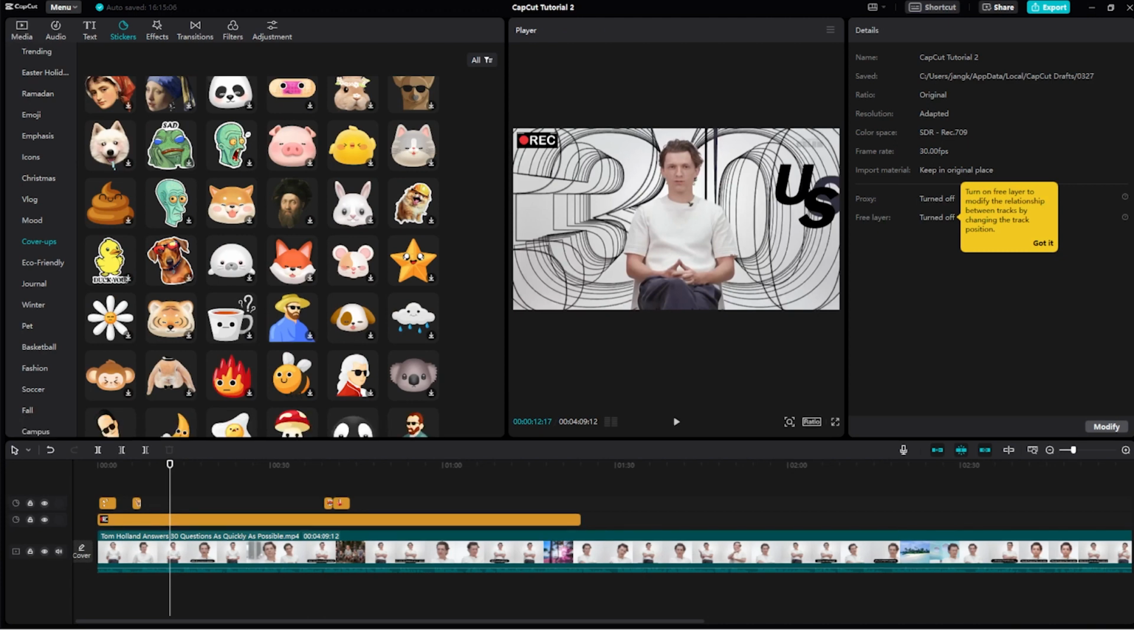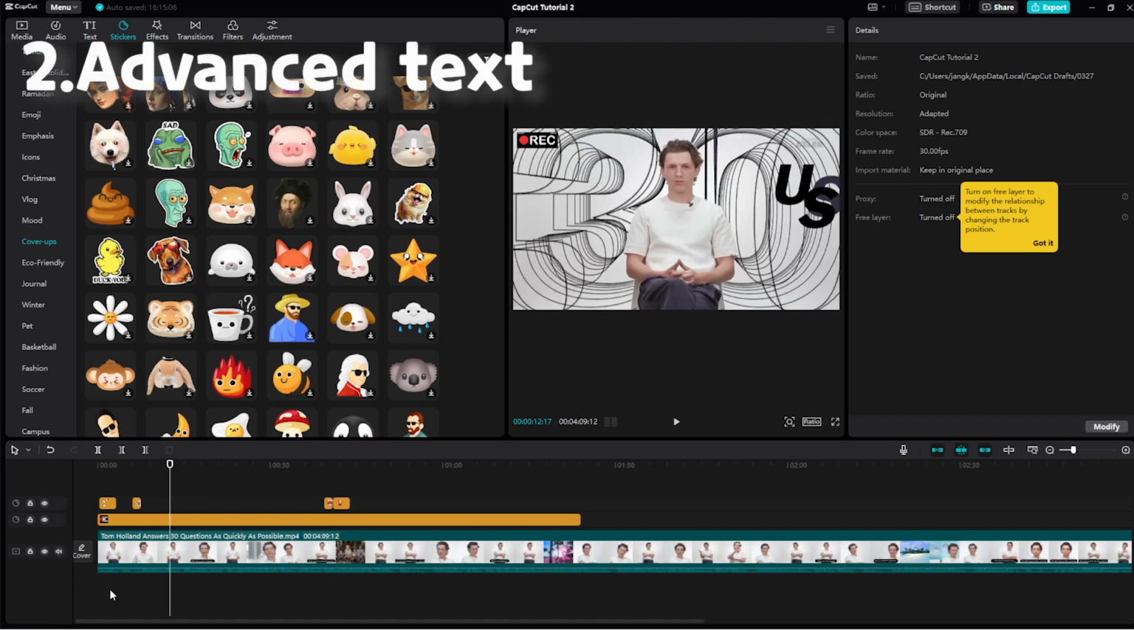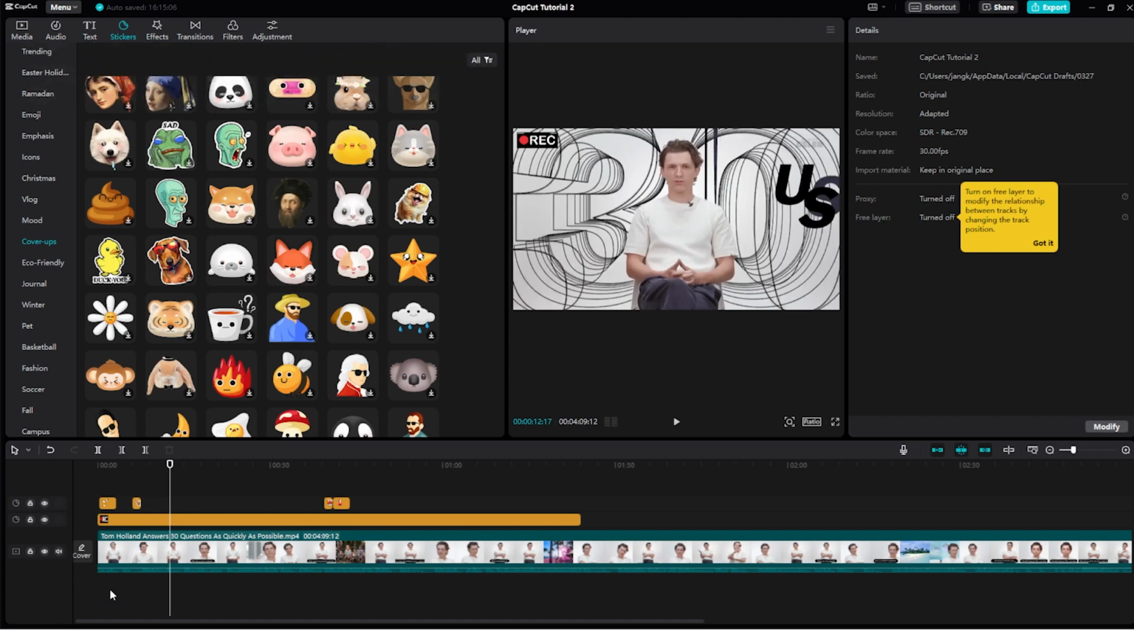I guess this is enough for the overlay stickers. And let's talk about some advanced text skills. Before, we didn't have much time, so we talked about text only a little bit. But now we're going to get deeper and deeper into text.